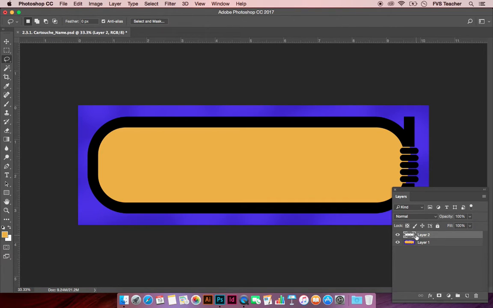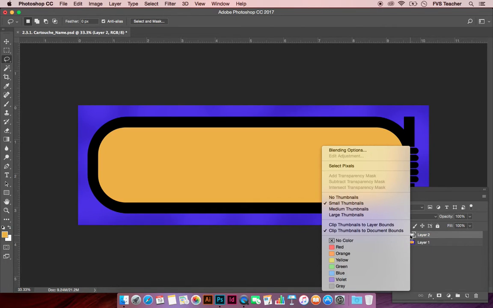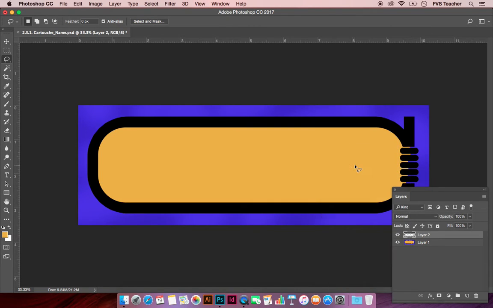If I hover over the little thumbnail, every layer has a little thumbnail showing you what's on that layer. If I hover over the thumbnail and then I hold down the control key and click, it brings up the dialog box that lets me select pixels. So I'll go to select pixels, and what that does, it selects all of the pixels in that one layer. So now I know that I have every pixel selected.